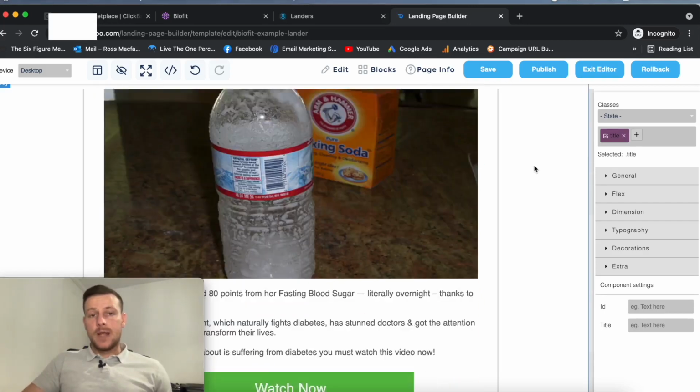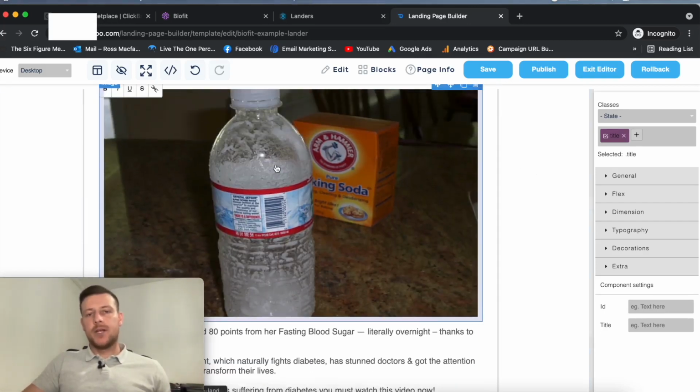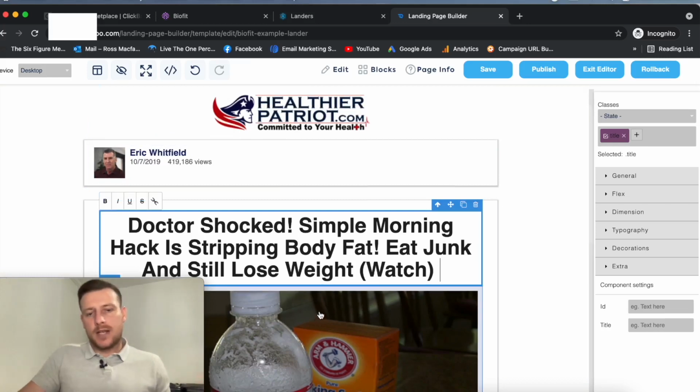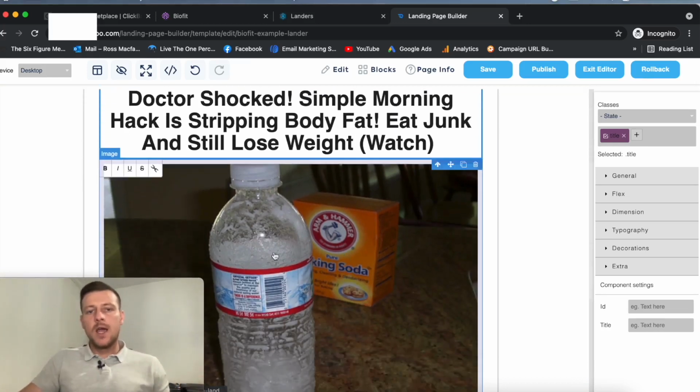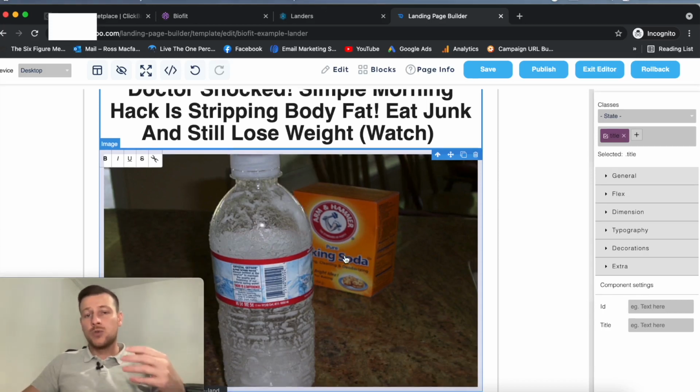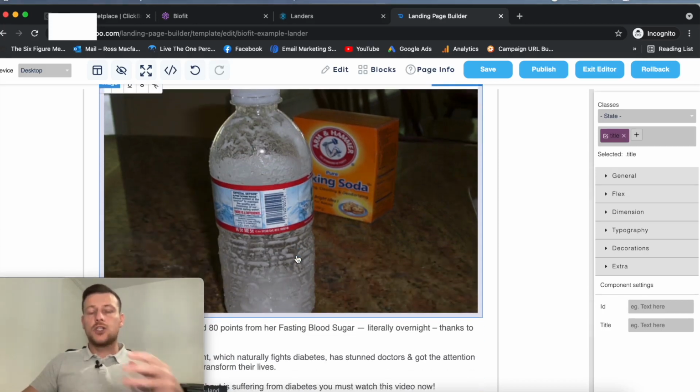So there's my headline. And then what I need is, obviously, an image. I mean, it kind of makes sense to use this here. It's Dr. Simple Morning Hack, so this could potentially be the morning hack. But what I'm going to do is take one of my angles, grab a before and after image, and pull that in and put it in here. I'm also going to put a play button on here, just so it's going to increase my click-through rate, because I want to get as much as I can through that.